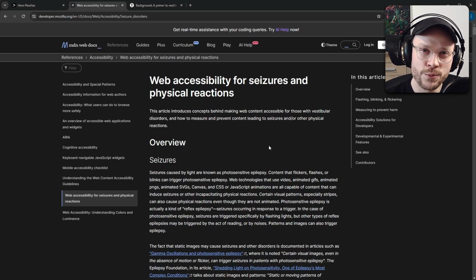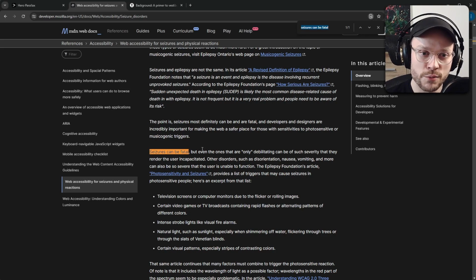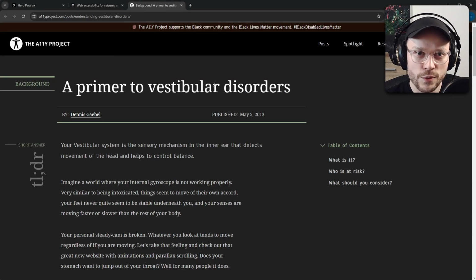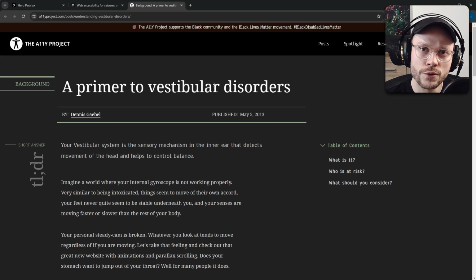What can be a nice and pretty animation for some, for others it may induce feelings of sickness, cold sweats, nausea, vomiting, or even cause seizures. And seizures can be fatal. But even the ones that are only debilitating can be of such severity that they render the user incapacitated. Other disorders such as disorientation, nausea, vomiting, and more can also be so severe that the user is unable to function. Vestibular disorders, motion sickness, epilepsy, whenever you are experimenting with animations, you are exposing your users to risk.